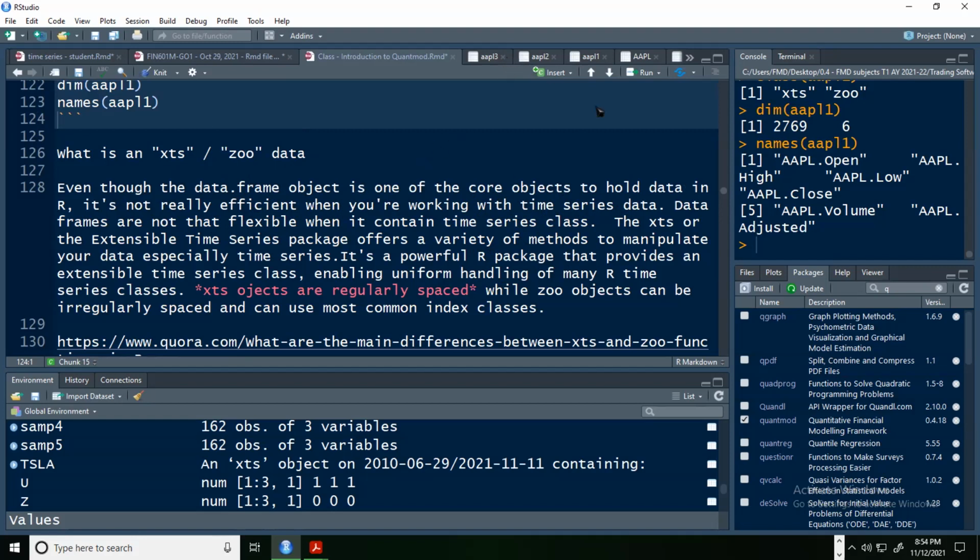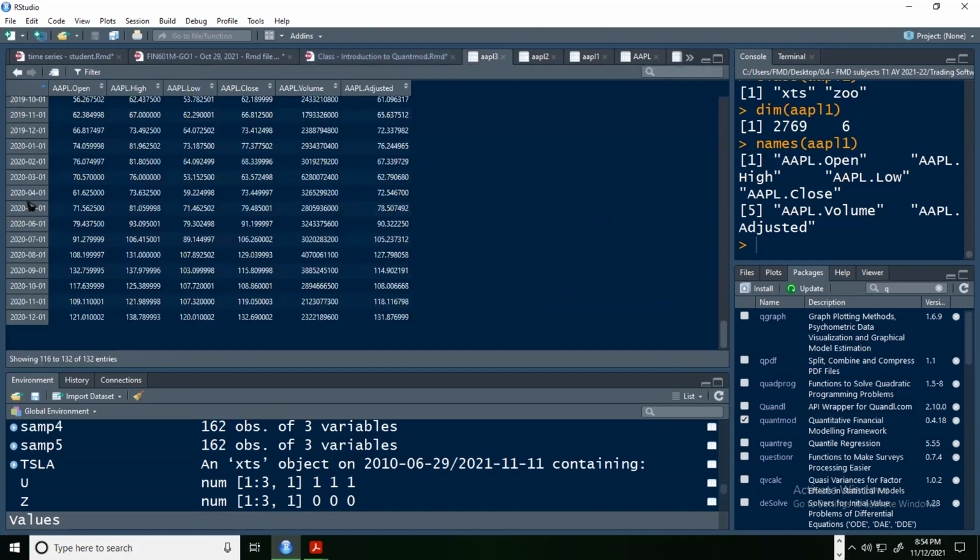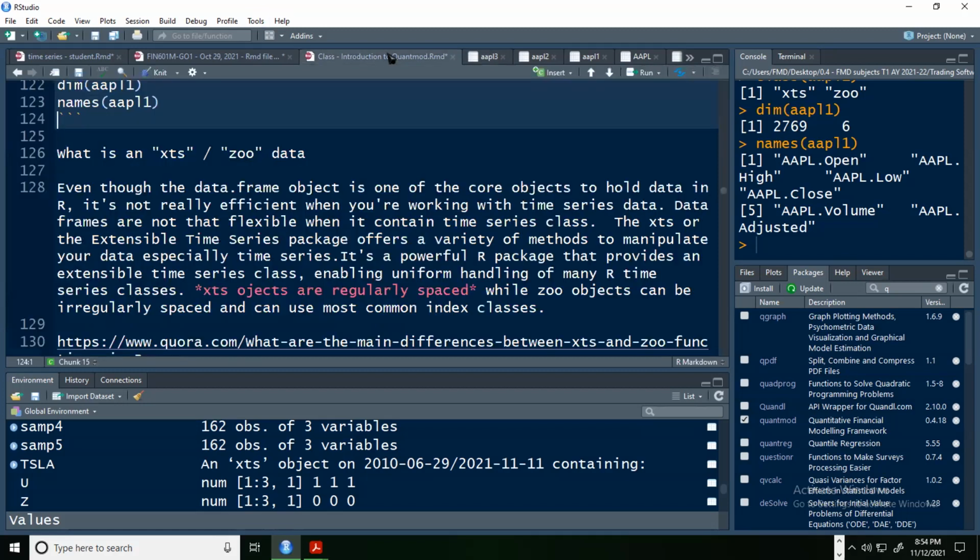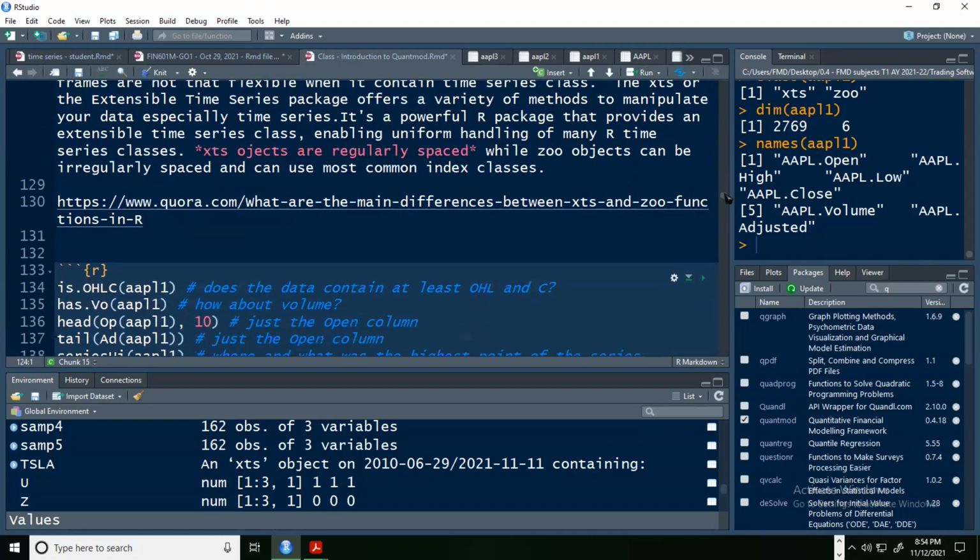Remember, for a data frame, the date will be located as one variable. For an XTS object, the date is the index. It's not included as a variable, which makes it easier to handle, easier to manipulate, and easier to work with, especially when you're working with time series functions. All right, so let me move on here.